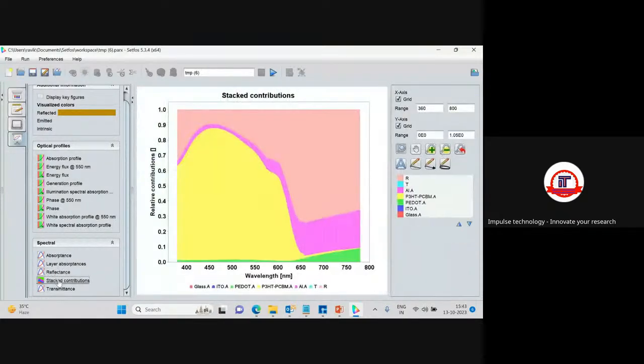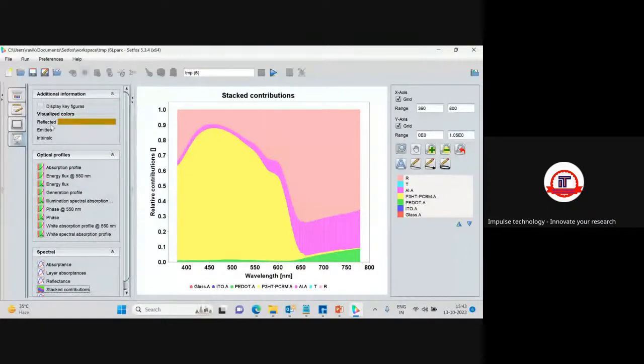This is the stack contribution. You can see this is the glass layer. This is the ITO layer. This is the PEDOT layer. This is the P3HT:PCBM layer. This is the aluminum. And this is the reflected color.